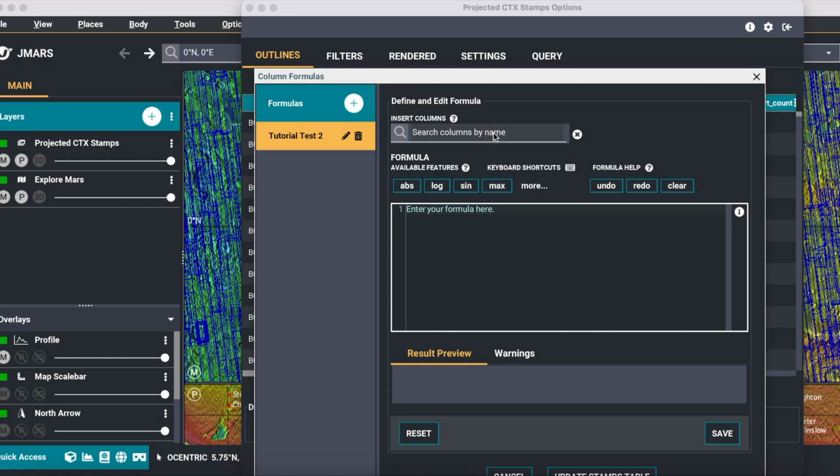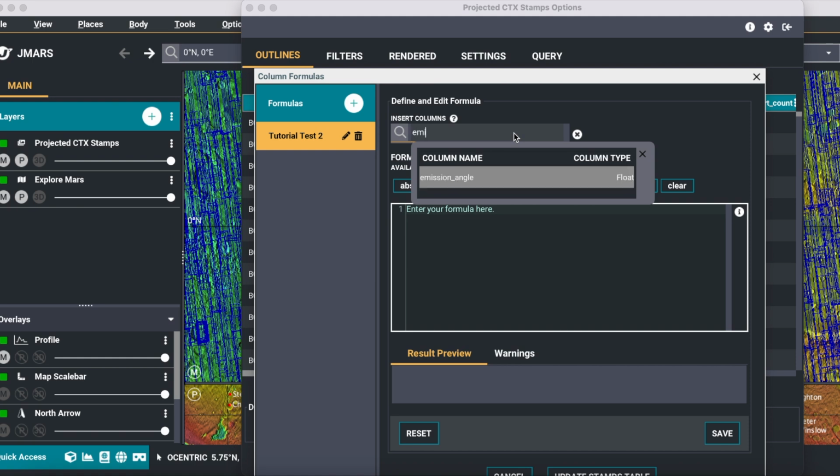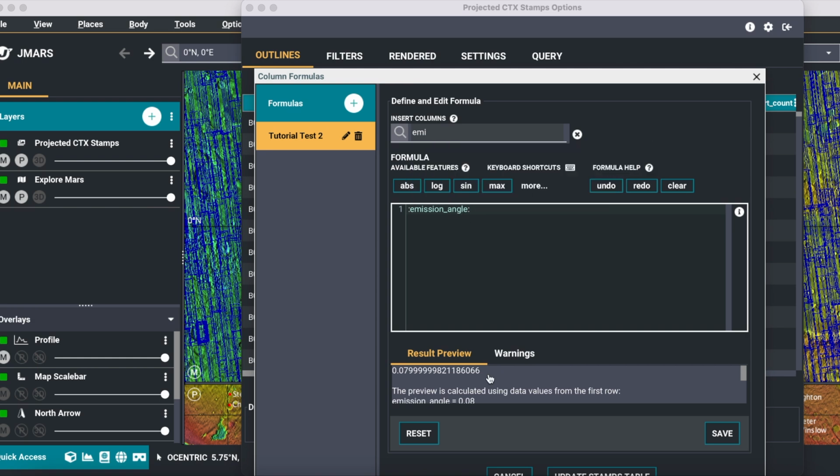Now the first thing we're going to do is search for our column name. So we're going to work with emission angle. So we're going to click this, and you can see that it gets added to our main area. And you'll also notice down at the bottom there's a result preview. So it's basically telling you the very first row of the emission angle is 0.0799. And we're going to say, okay, that looks right.